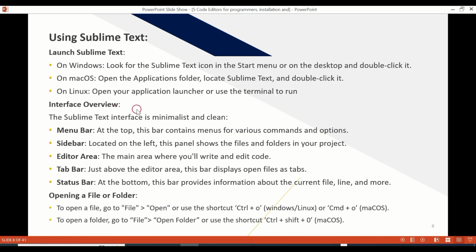Now for the interface overview of Sublime Text. The Sublime Text interface is minimalist and clean because it consists of the menu bar, the sidebar, the editor area, the tab bar, and the status bar. The menu bar is always seen at the top. This bar contains menus for various commands and options. The sidebar is located on the left. This panel shows the files and folders in your project.